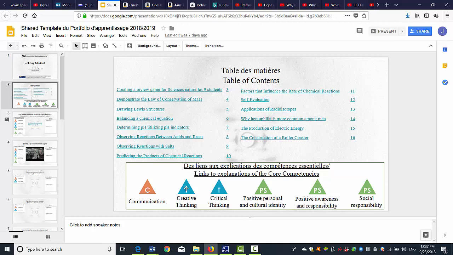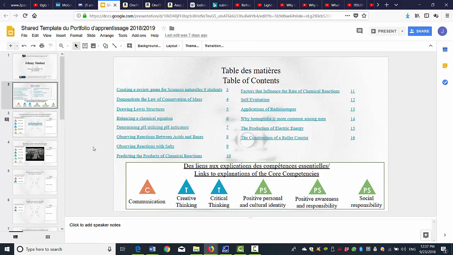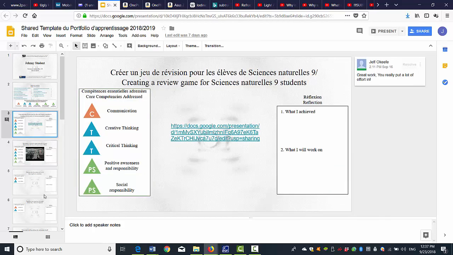But if you're curious to know exactly what is meant by each of those titles, each of these triangles is actually a link. So if you wanted to find out what the government means by communication, you can click on the link, and it'll provide you a detailed description of that particular core competency. You'll also see these core competency triangles throughout the Google Slides document here.